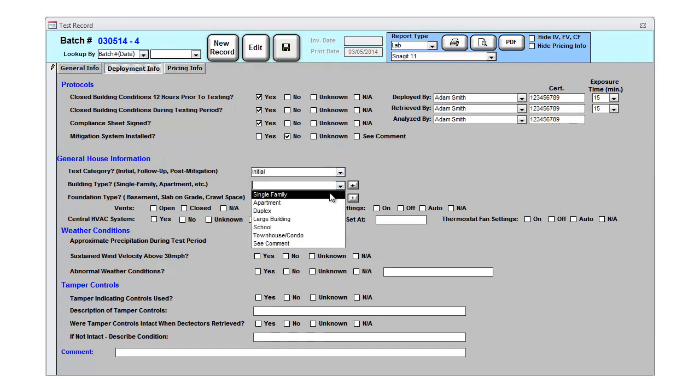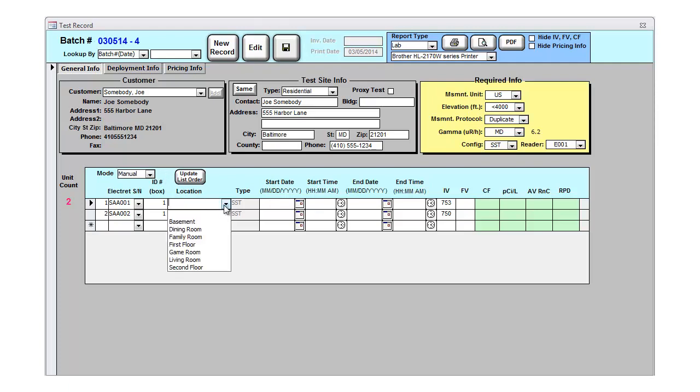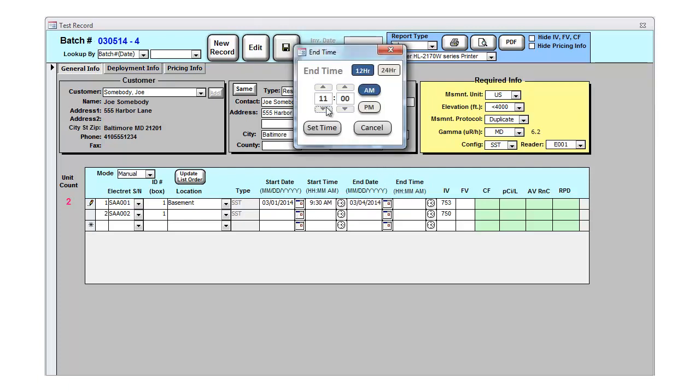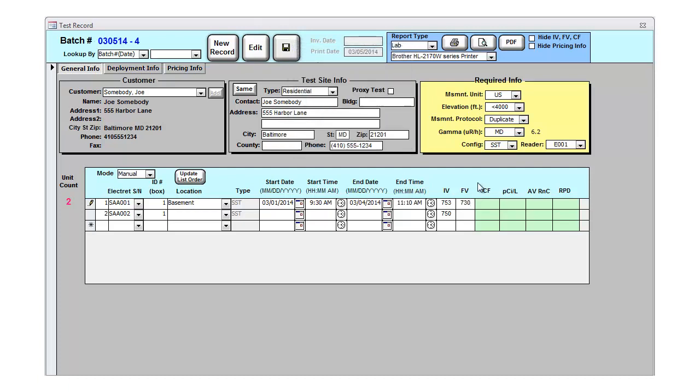First off, let's click through on the Deployment Info tab and fill out our deployment information. Most of this information is fairly self-explanatory, so I'll do this quickly. After we've finished here, let's head back over to the General Info tab to enter in our dates and times. We can do this either manually via the keyboard or by using the Date and Time selector. After we've entered in our final voltages, you'll notice that the radon concentration appears, as well as the average concentration and relative percent differences because we're doing a duplicate.